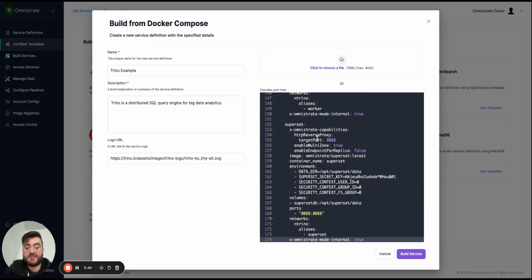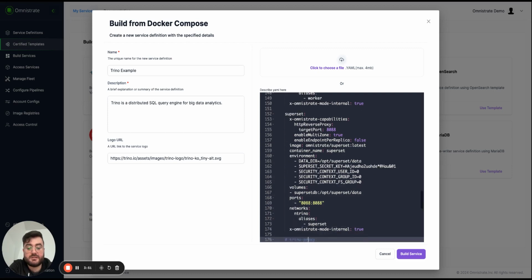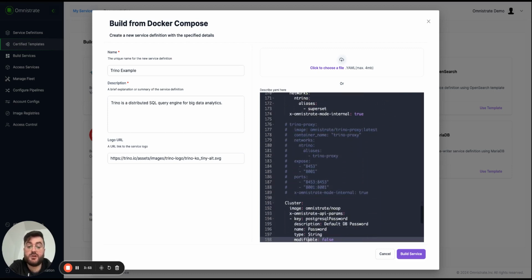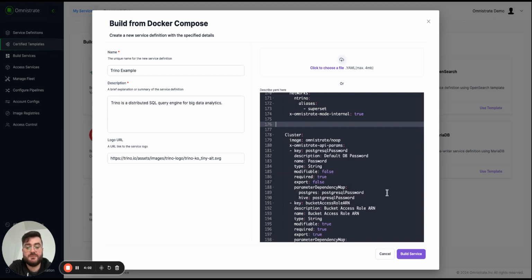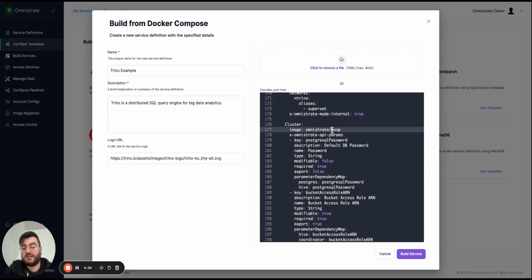Then we have Superset, our chosen BI tool. This is also internal. We could have added the proxy, the Envoy proxy. In this case, we've chosen just not to add it, so let me just delete it. I will leave it up in the example, just so you can just uncomment and use it.